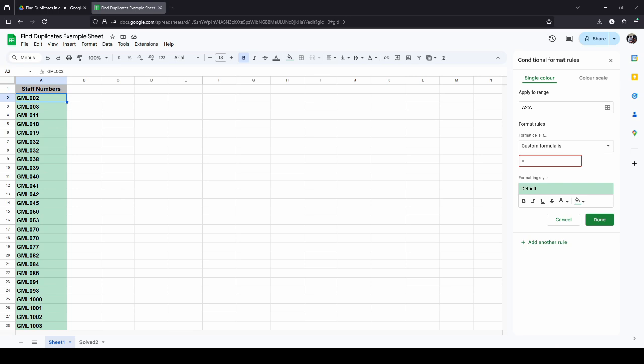We are going to use the COUNTIF formula to count the number of instances of each cell in the entire column. The formula is equals COUNTIF open bracket. The first parameter should be the entire list, starting from the first cell you want to check. The whole range should be $signed.